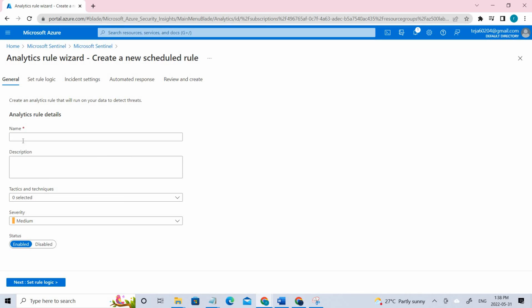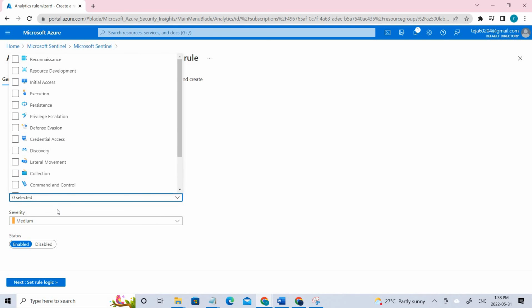and the name will be playbook demo. And you can keep the description if you want. Coming to the tactics, we have different tactics here. In this case, you will be selecting initial access. Basically, if you try to compromise any machine, these are the different tasks that will be performed. These are under the cyber kill chain model and MITRE framework.